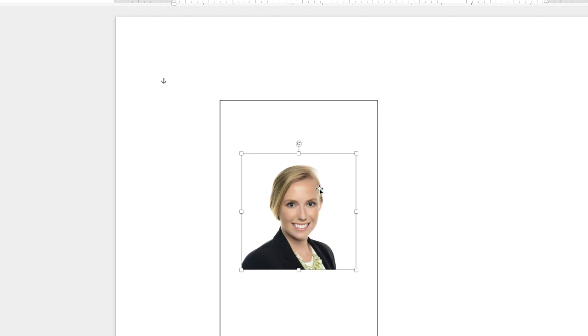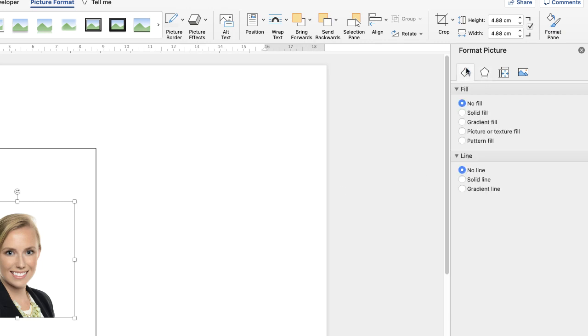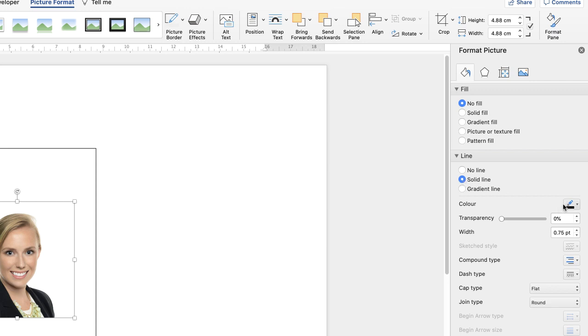So again, select the picture, go over to our menu here, and then go to the bucket icon up here, this tab. And you've got two entries here, fill and line. You go down to line and click solid line. This gives you another bunch of options which you can choose from. There's so many options. So you can change the colour if you want to. I'm just going to choose black. You can choose the transparency of the line if you want to, and also the width. I'm going to choose 3 points for my width, so I'm just going to enter 3 in and press enter.